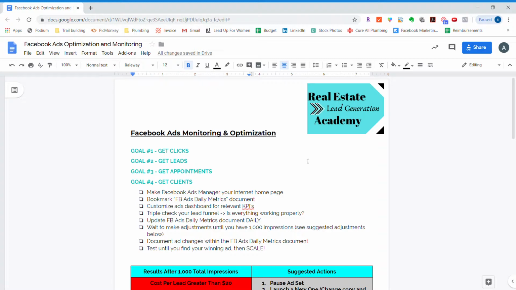Like I said, that guide, that Google Sheet of the Facebook ads daily metrics, is going to be your lifesaver when it comes to monitoring those campaigns and those ads and making sure those ads are performing the way that you want them to within the metrics that you have set. And so once you've got clicks down, work on getting leads down, work on getting the cost per appointment down and the cost per client down. And once you've got that, you are generating clients on autopilot, and that's really the end goal of all of this.